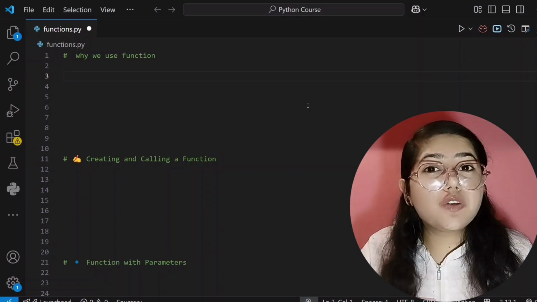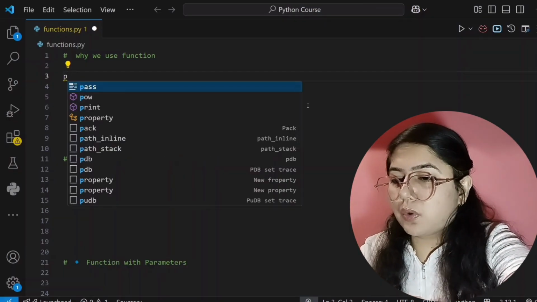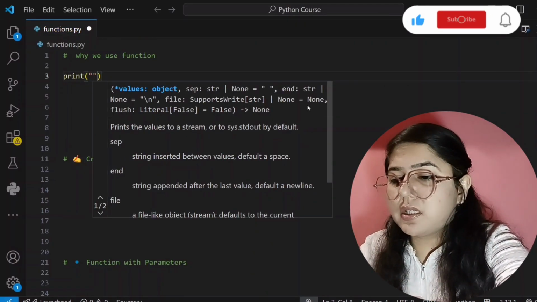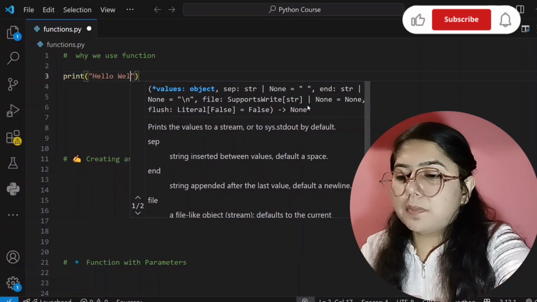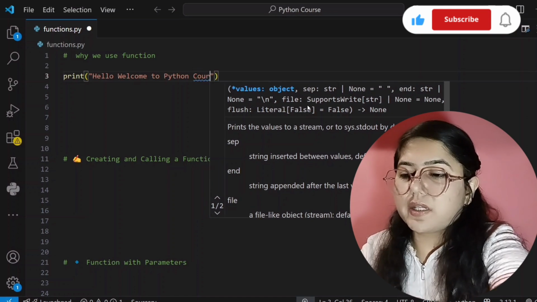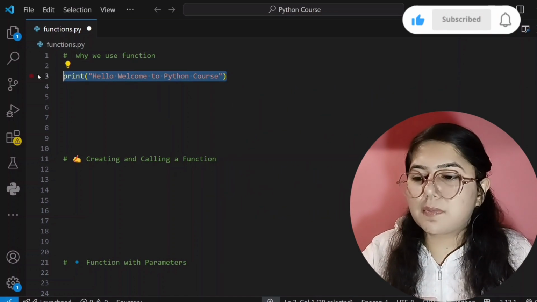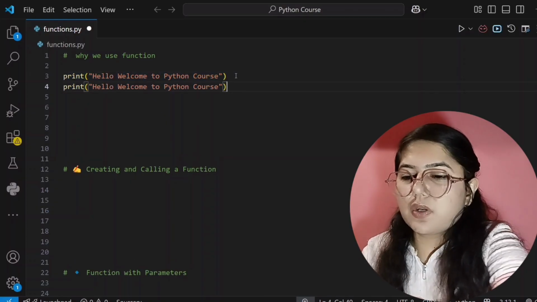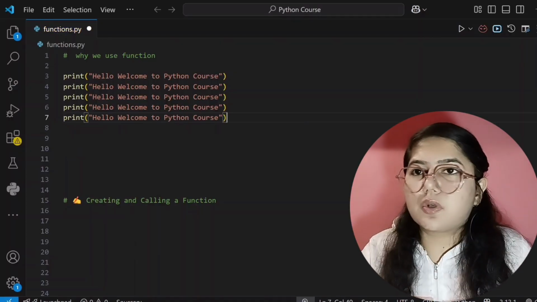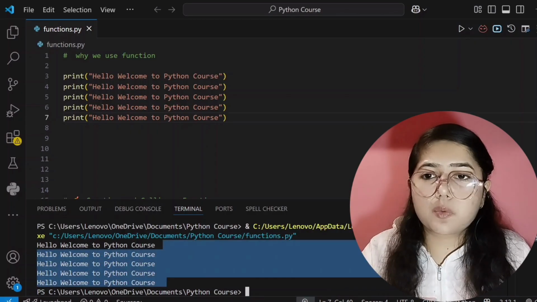So now we will see why we use functions. So let's see. If I want to print hello welcome to Python course, okay, so I will directly write print, and inside parentheses I will write hello welcome to Python course, right? And if I want to print this 10 times, what will I do? I will simply copy paste 10 times, right? Like this. And now I will run this code. So see here, I have written it 5 times, so it will show 5 times. See here, correct output is showing.